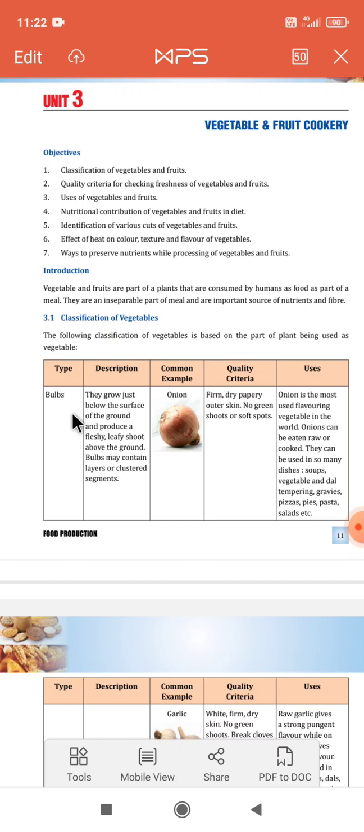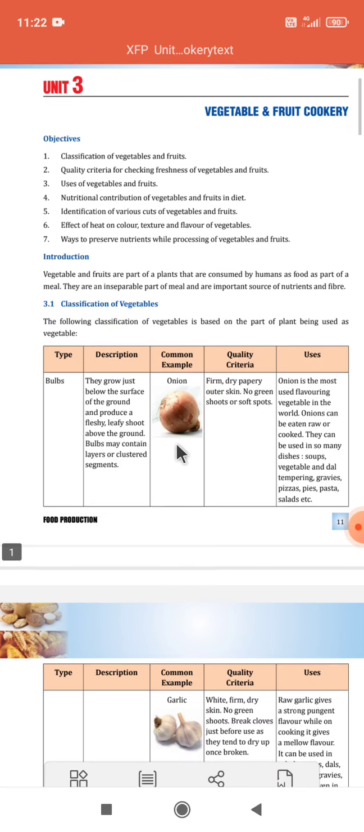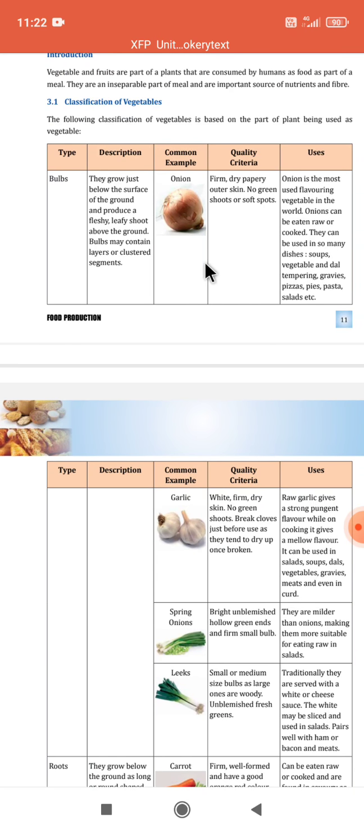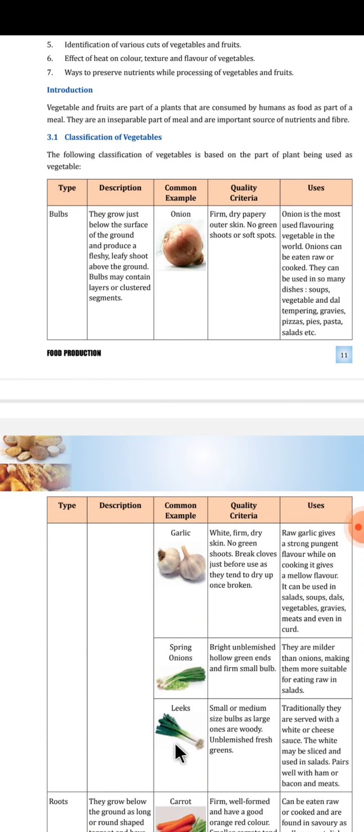First is bulbs. They grow just below the surface of the ground and produce a fleshy leaf shoot above the ground. Bulbs may contain layers or clustered segments. Examples of bulbs are onion, garlic, spring onion and leeks. Quality criteria means what points we are to consider while buying these bulbs. They should be firm, dry, with papery outer skin, no green shoots or soft spots.